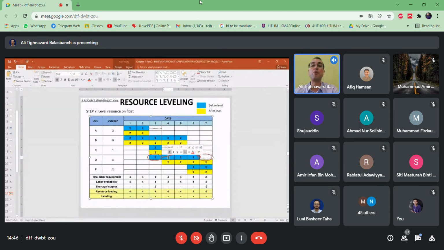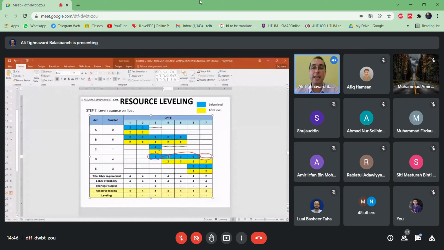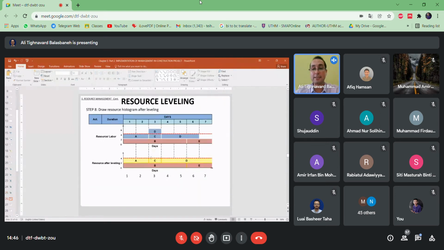In other words, you will pick one day from here, day 3, and put it on day 7. You can explain it in both ways. Whichever is more convenient, you follow that. If it's up to me, I shift activity D. Instead of starting on day 3, I will start it on day 4. In that case, you can easily see the extra 2 workers needed on day 3 will shift to day 7.